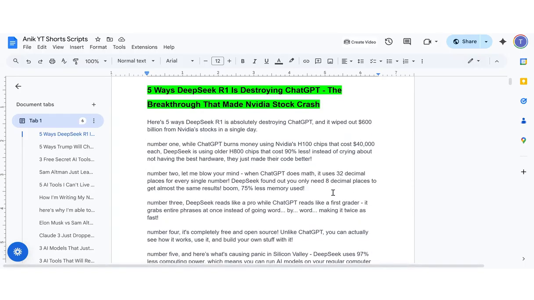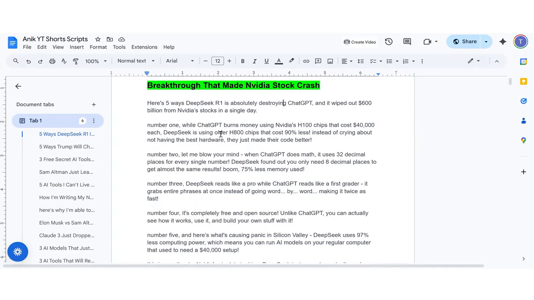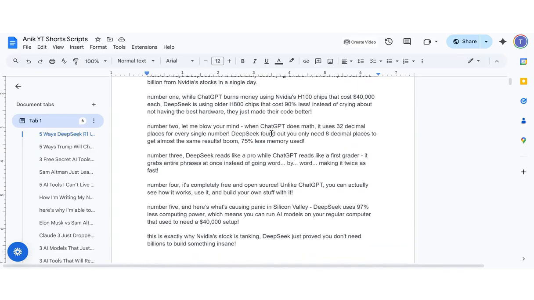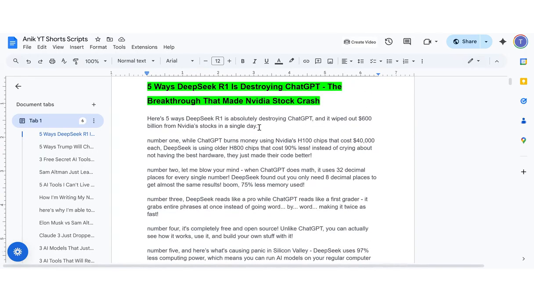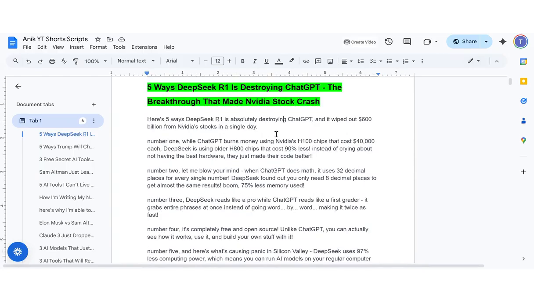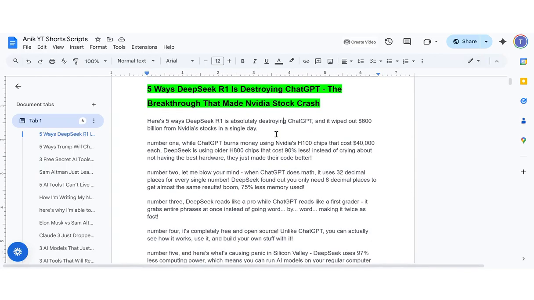What happens with shorts is although AI will give you a really good script, the real magic happens when you remove all the filler words, you remove all the unnecessary stuff, you improve the hooks, and you just make the script better. So compare this to long form videos or Facebook posts. This is where the real editing happens.